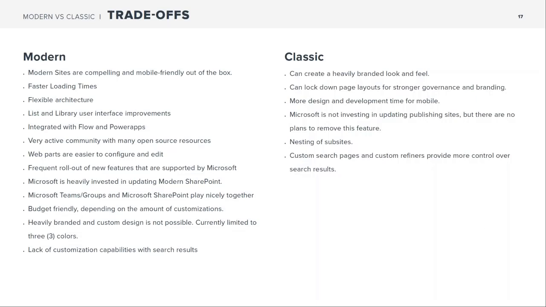Something to keep an eye on, and then Classic is not going away, like Eric said, and they're not doing updates, but it's still there, and there's still the opportunity to create heavily branded portals for whatever needs you have for your organization.